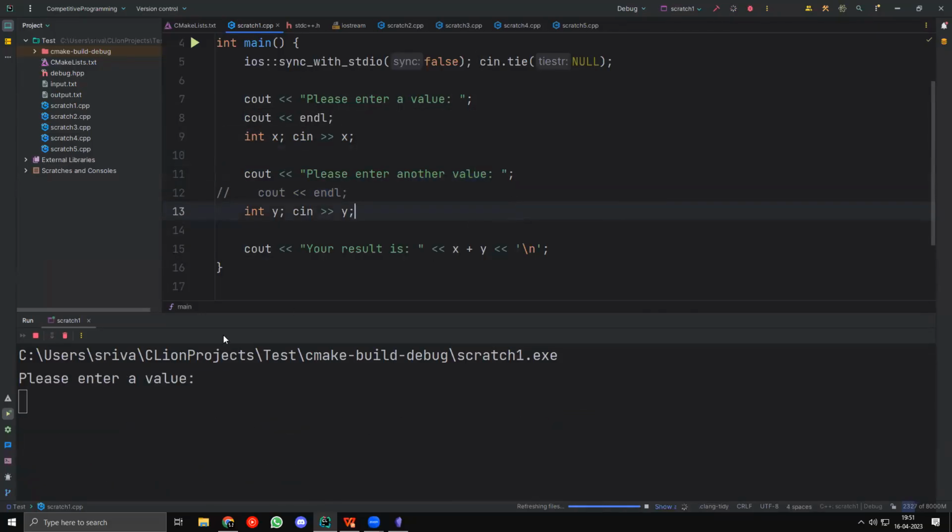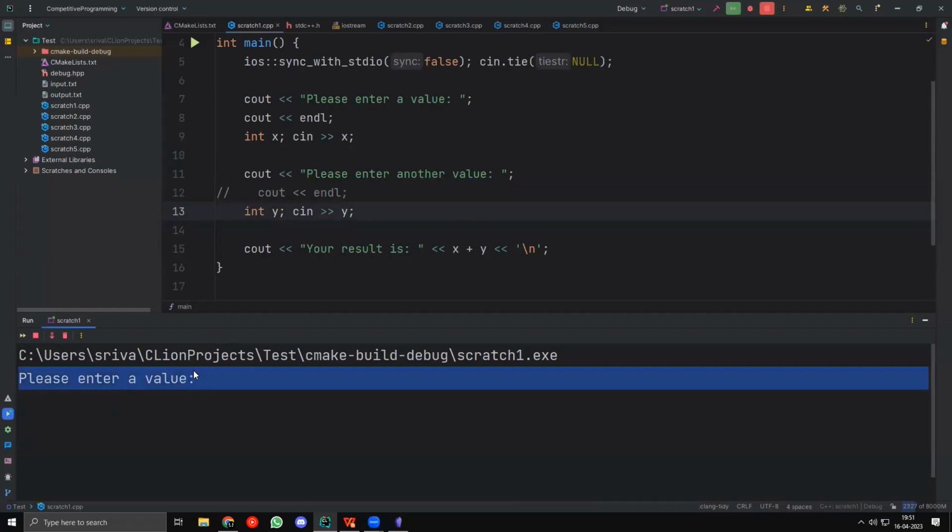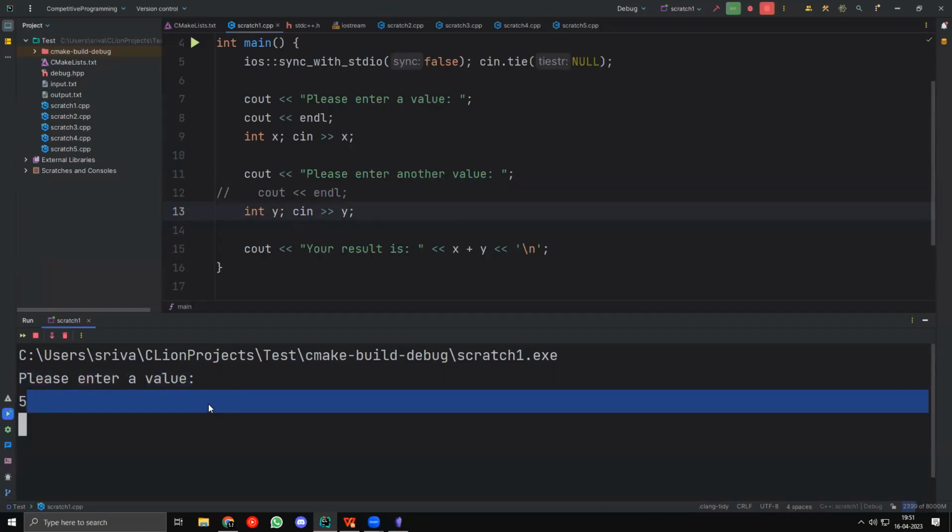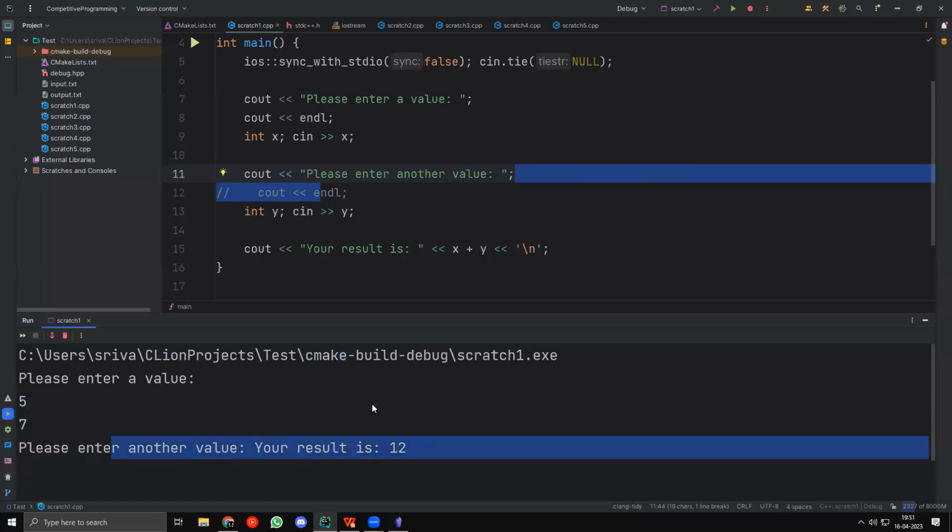Right? So if I run this, you can see that it says please enter value now. But if I enter 5, it doesn't say please enter another value though, right? It doesn't say please enter another value, but when I enter 7, you can see that it says please enter another value and your result is 12.